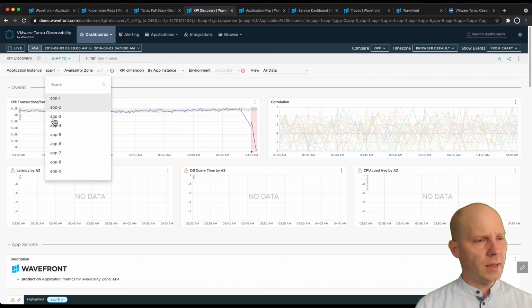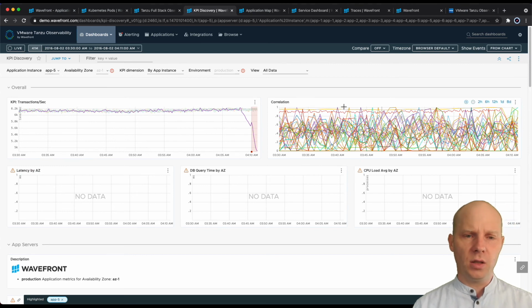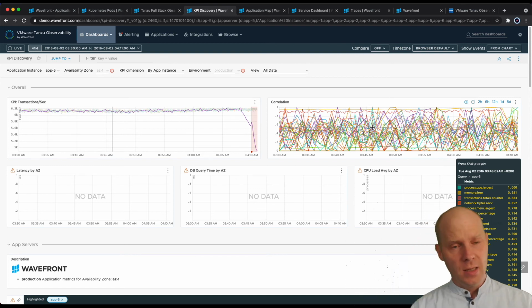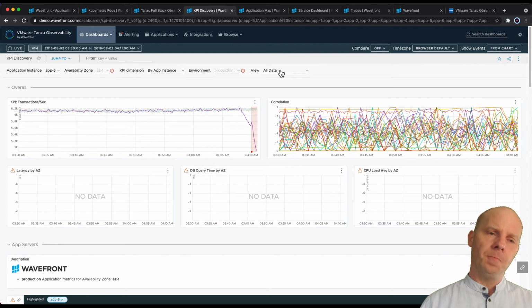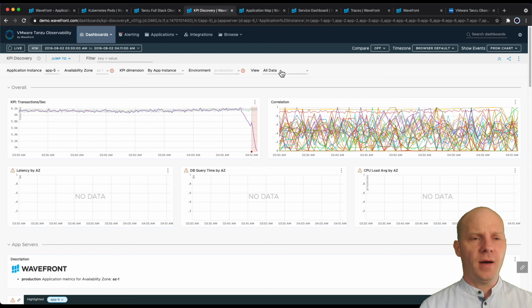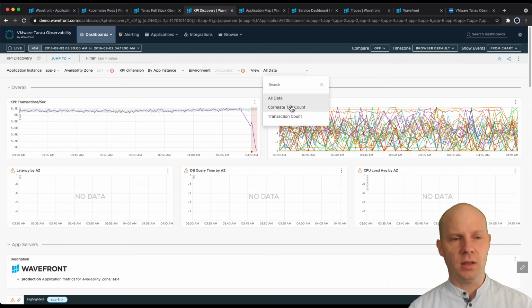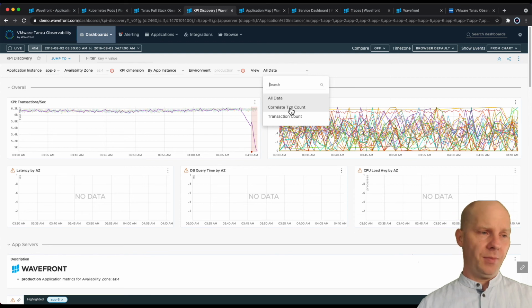So I do select application server number 5 now, and this gives me all the metrics from application server number 5 down here. These are a lot of metrics, and it is still a bit of a needle in a haystack to find out what is the cause. Tanzu Observability brings with it a function that helps you to see the specific metrics that correlate with the needle that we found on the other side in the KPI transactions per second for application server number 5.